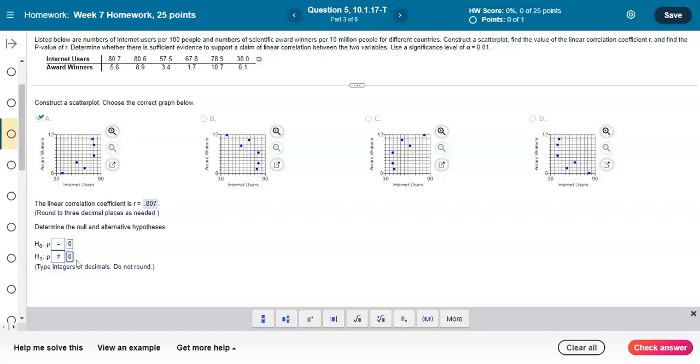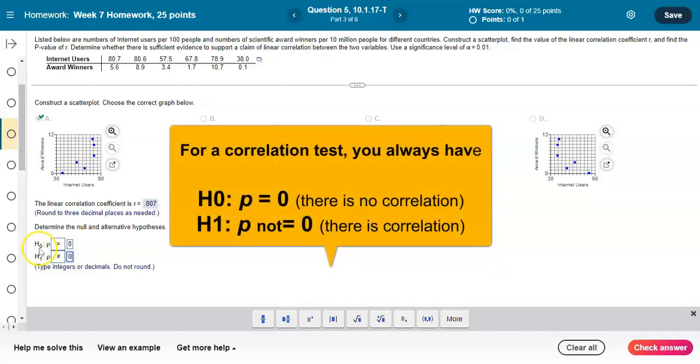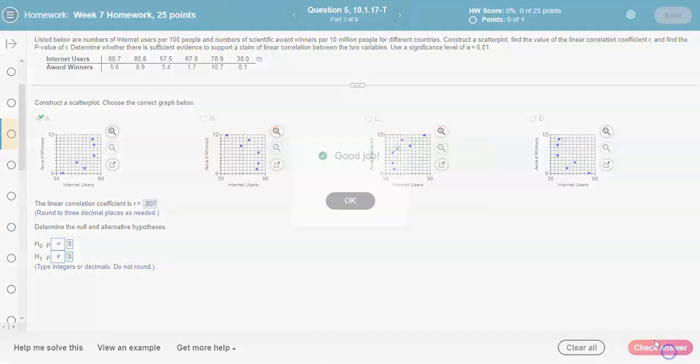In any test for correlation, the null hypothesis will be rho equals 0, and what that means is there is no correlation between the variables. H1, the alternative, will be that rho is not equal to 0, and that means that there is correlation between the variables.